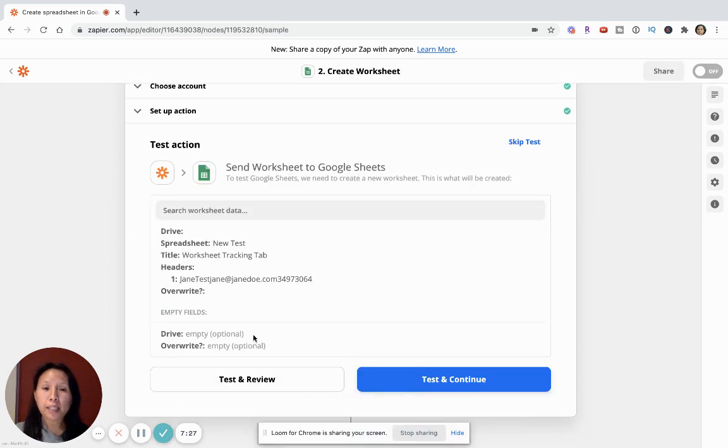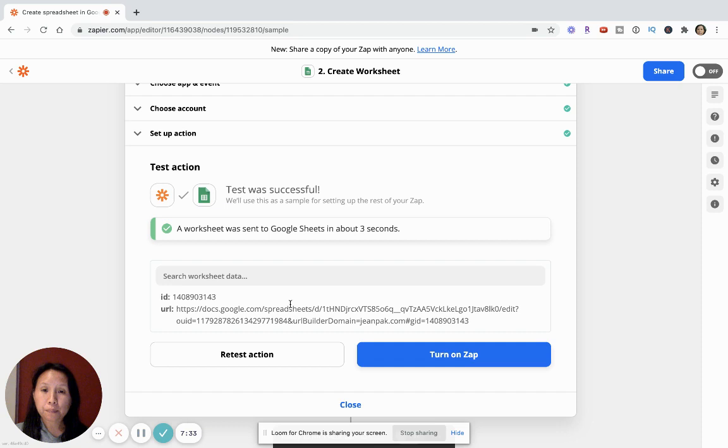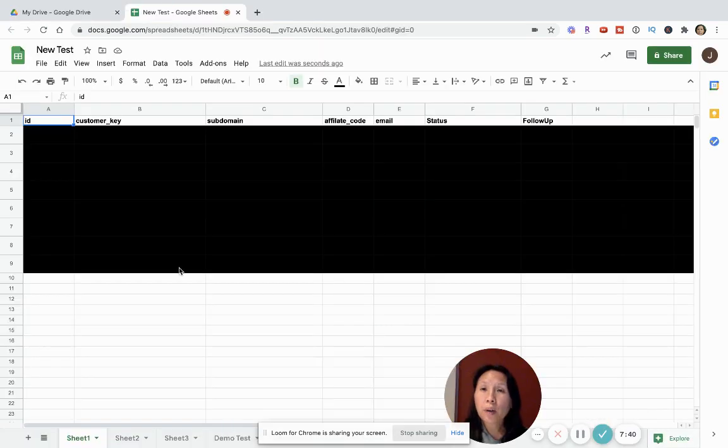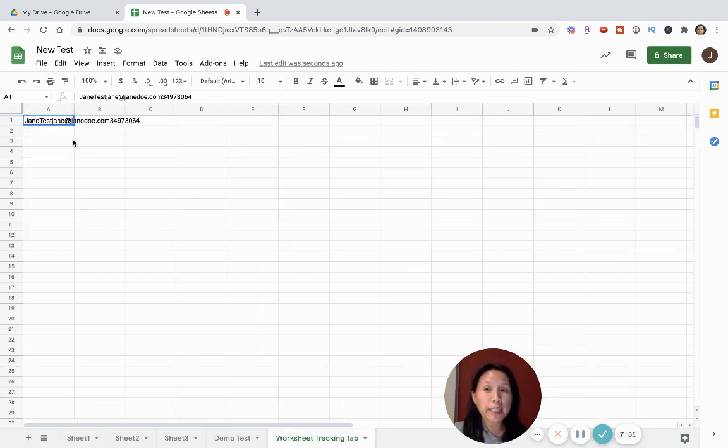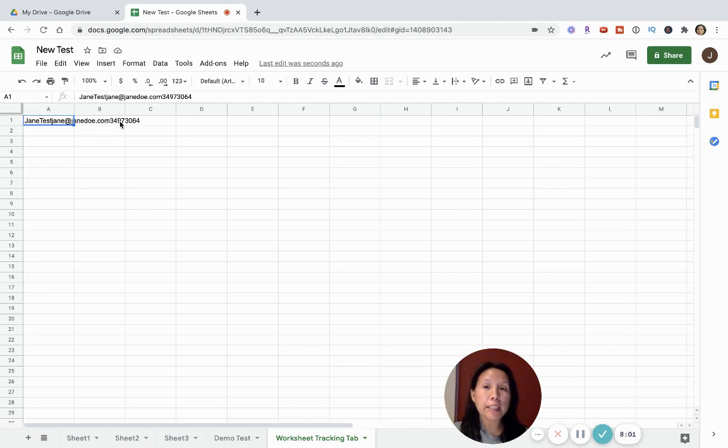And then what we can do is test and review this in Google Sheets. And now it says a worksheet was sent to Google. So let's just take a look. Now I am in the Google Sheets and in that new test. And then I want to look for that worksheet tracking tab that I've just created. And they have pulled the first name, last name, email, and the ID number. So those are all the data that gets pulled into Google Sheets every time that Zapier trigger is active.